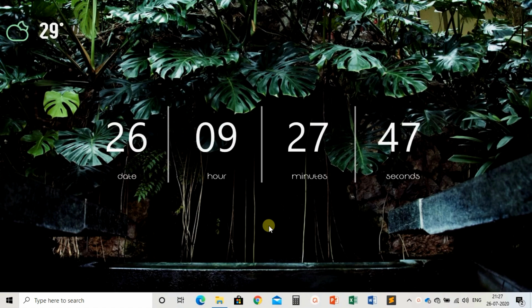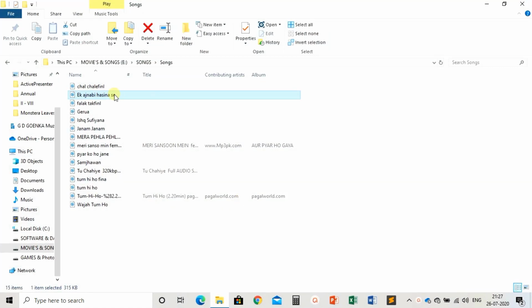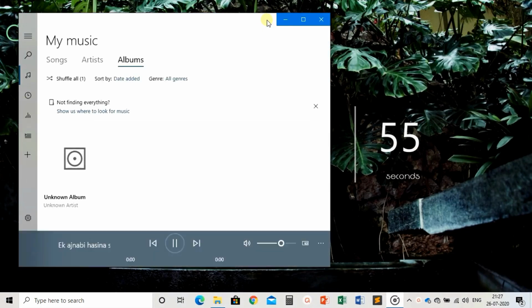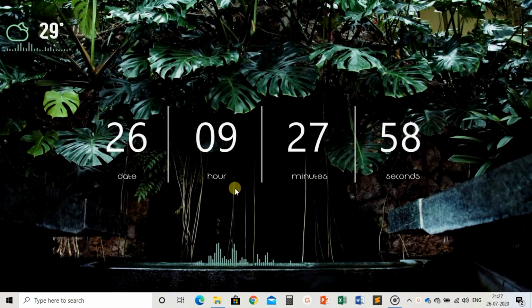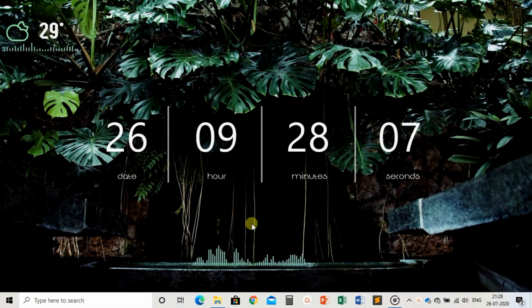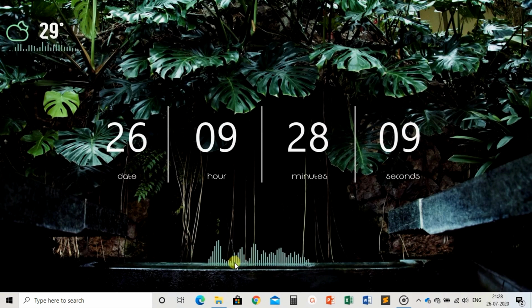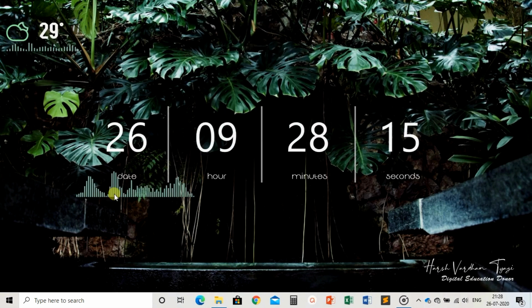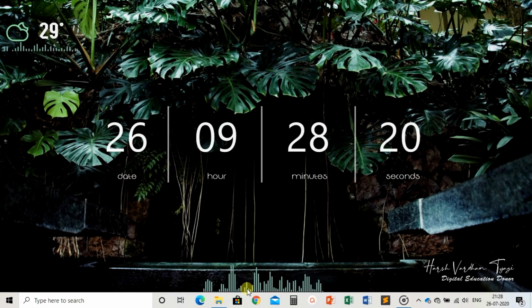So let me play a song and then only it will work. I'm playing the song here and see the visualizers are working now. If you want to change the place, if these visualizers are not appearing at the right place, just you select it and you can place them at any of the locations. It is up to you where you want to place them. So I want that these visualizers should appear here, one here and one on the bottom of this weather scale.